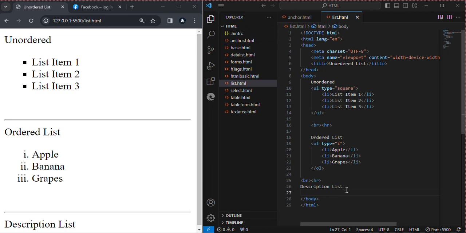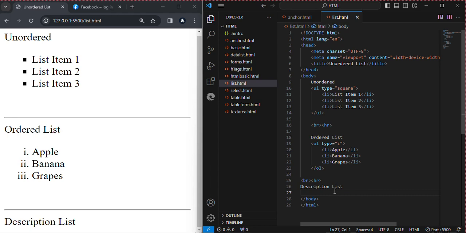Here the description list will display a list of terms and their descriptions in HTML pages. Let me show you an example. Here we have three kinds of tags. One is DL, which represents the description list. Then comes DT, which stands for description term. Let me explain. I'm writing ABC. This is DT, and DD stands for description details.